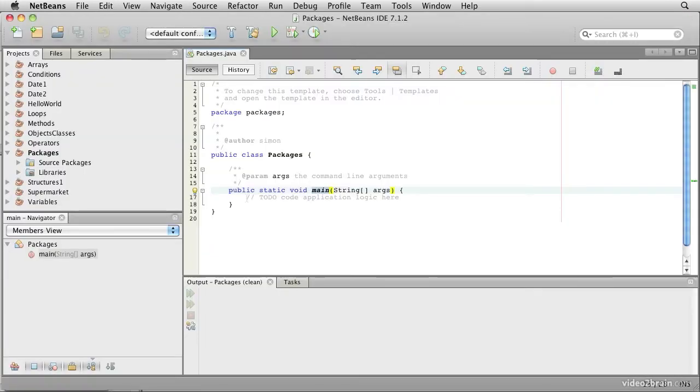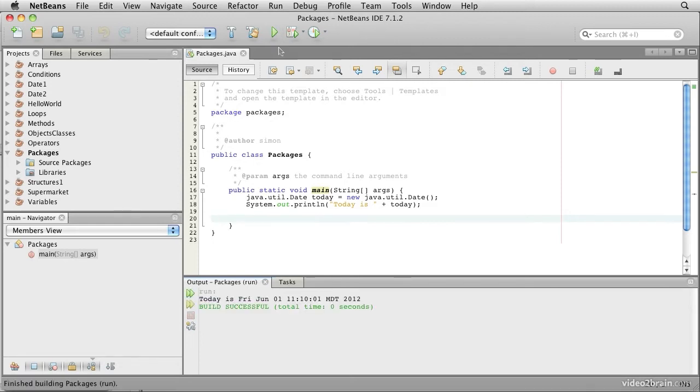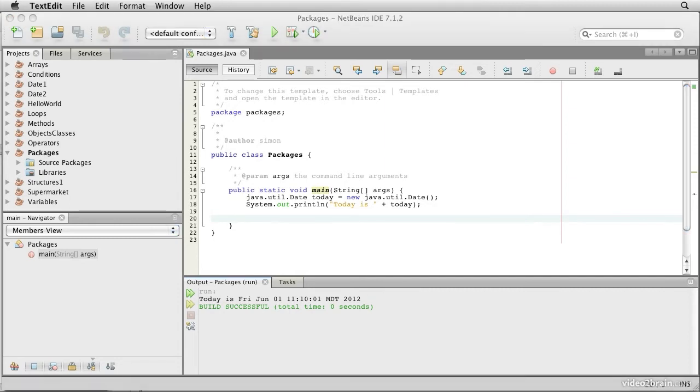I can refer to the date using its full name, which is java.util.Date. And if I simply create an instance of it and print it out, let's put that code in here. java.util.Date today equals new java.util.Date. And then I can print the fellow out. I'll make sure it's saved and run that. And it says, today is Friday, June 1st, and so on. So we can see that it does something potentially useful.